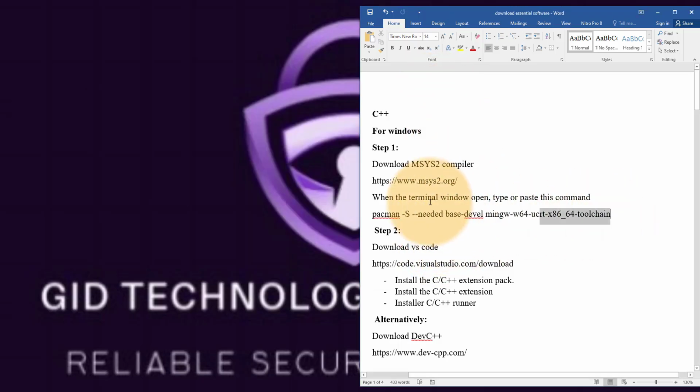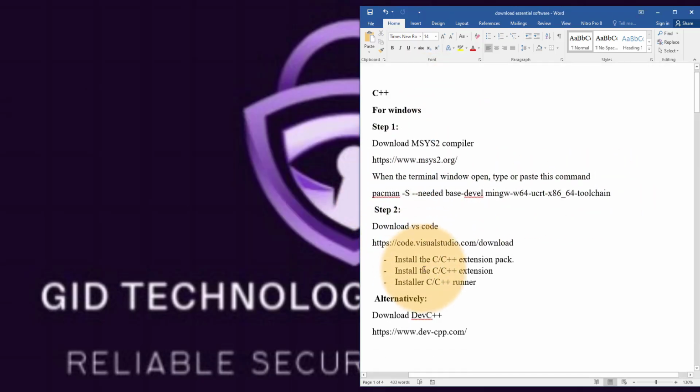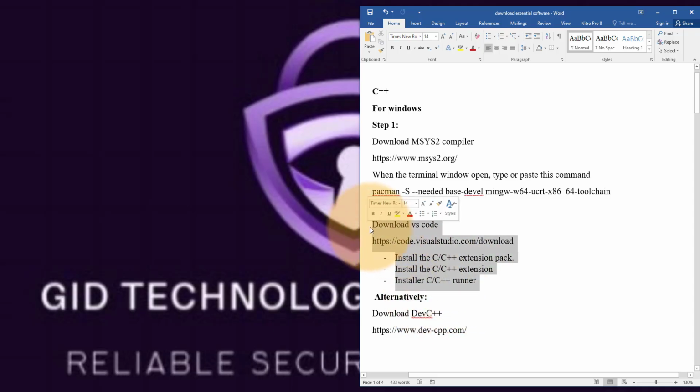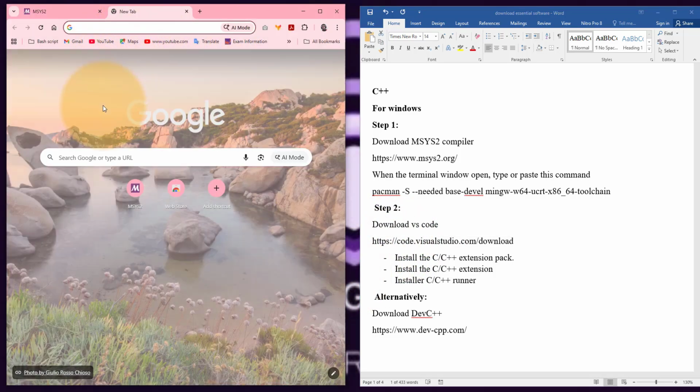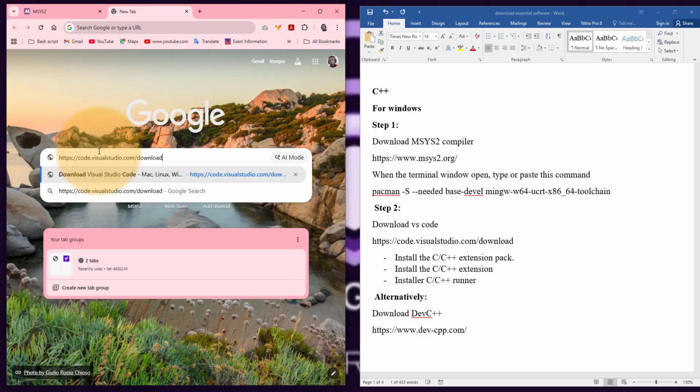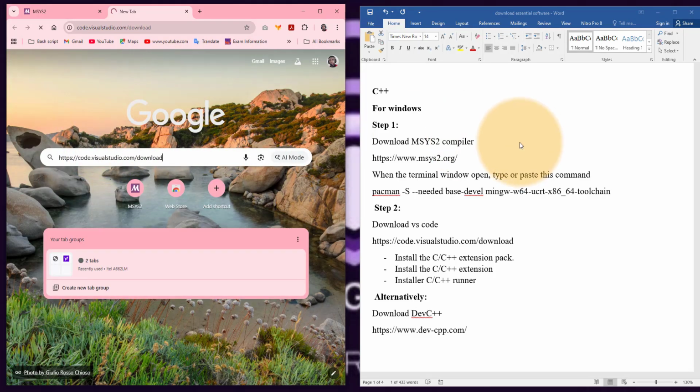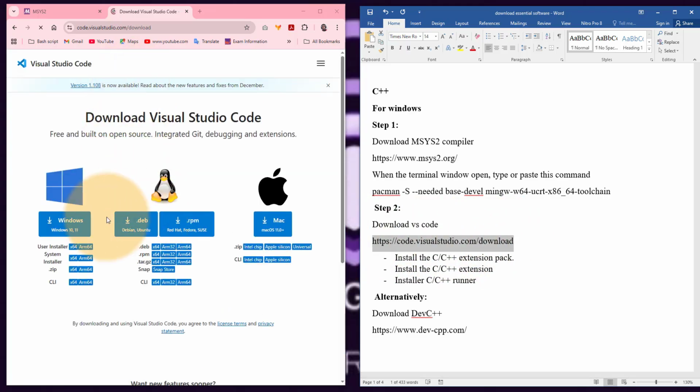Now we need the editor. The editor we shall use is Visual Studio Code. Use this link to download Visual Studio Code. Head down to your browser, paste in this link. I've provided it here, and then download the Windows version, because I'm looking at how to work on Windows. Download the Windows version and run the installer.